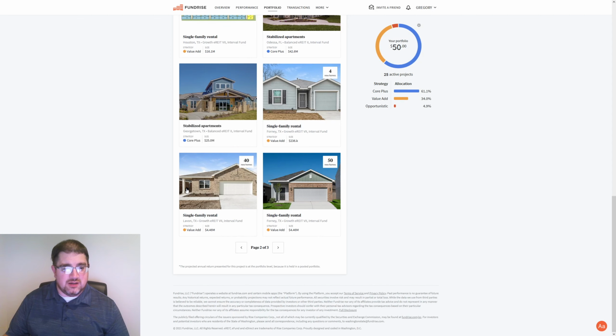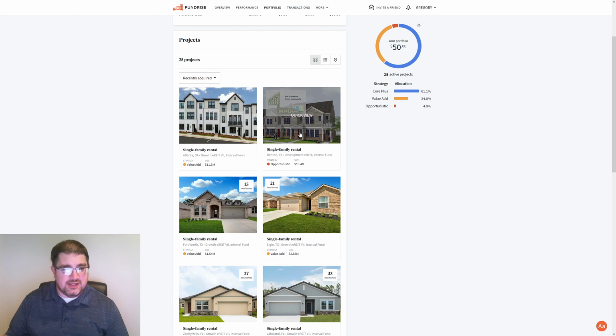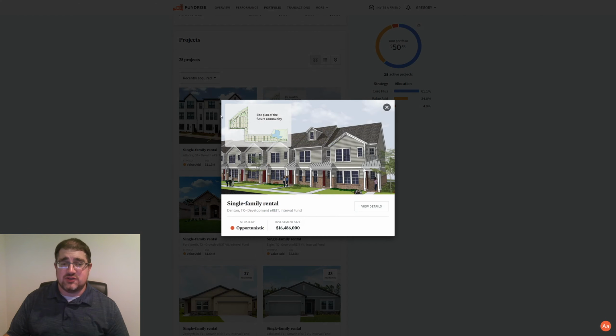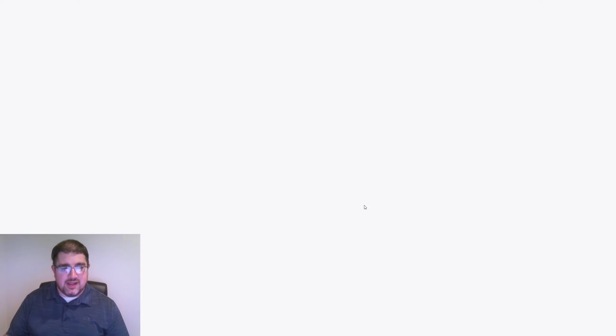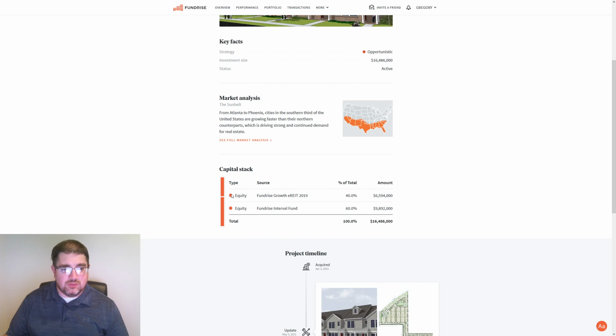So going back here, there are other things like opportunistic, which is right here. The opportunistic is kind of cool. This is actually one that is being developed. This is a plan for a future community. You can see there's $16 million in here. And if we go into the details, it does show you that. So that's kind of cool.